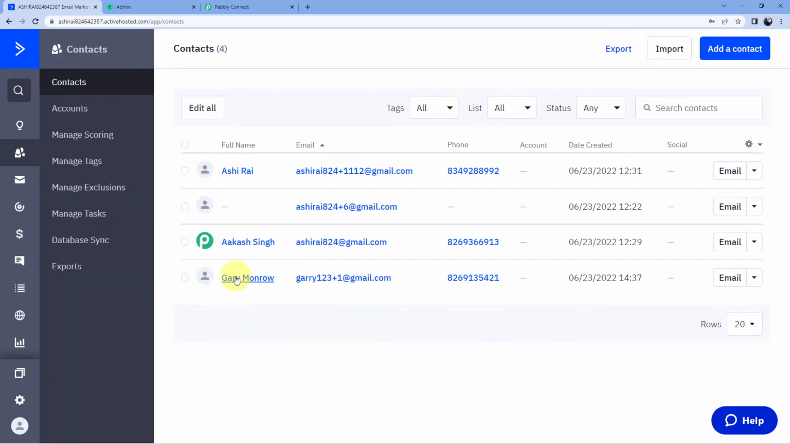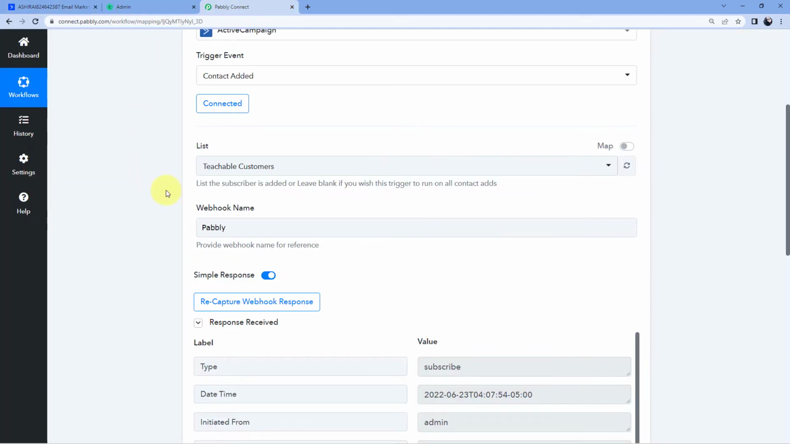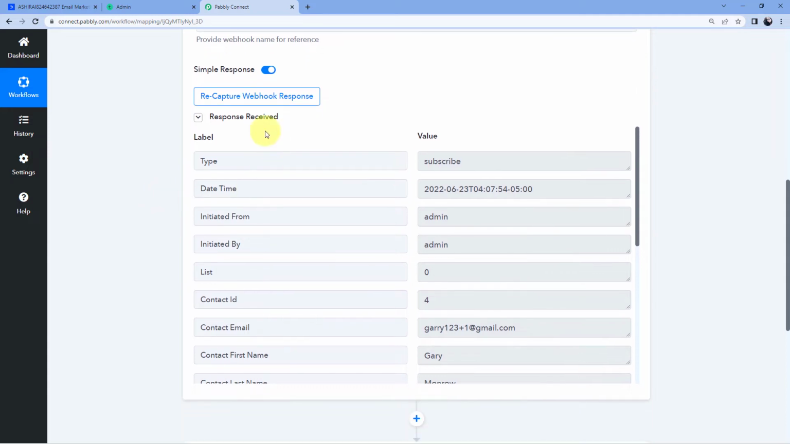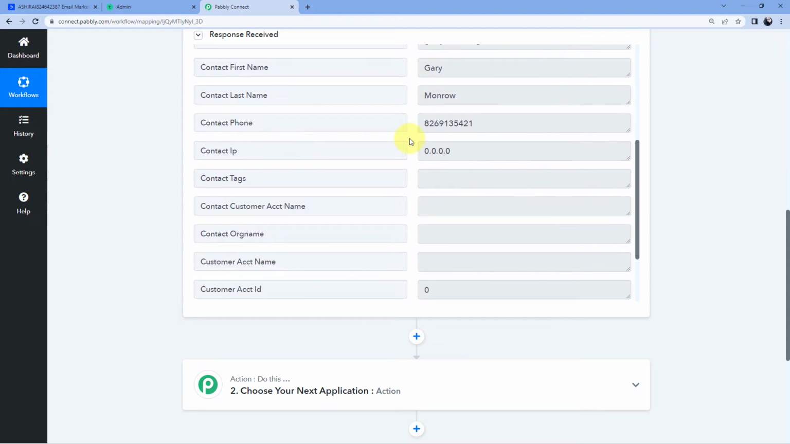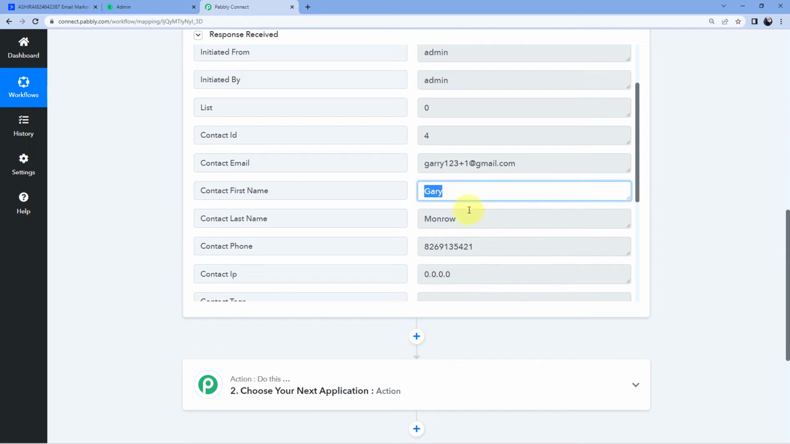So guys, we can see that Gary Monroe is successfully added in our ActiveCampaign contact list. And because we have connected ActiveCampaign with Pabbly Connect, the details of this very same user, which we have just added, are captured inside Pabbly Connect as well. So here in Pabbly Connect, we can see that we have received a response. In this response, we can see all the details of the newly created customer: the name of the person, Gary Monroe, the email, as well as the phone number.